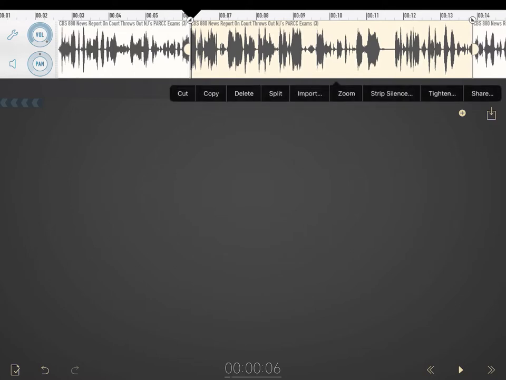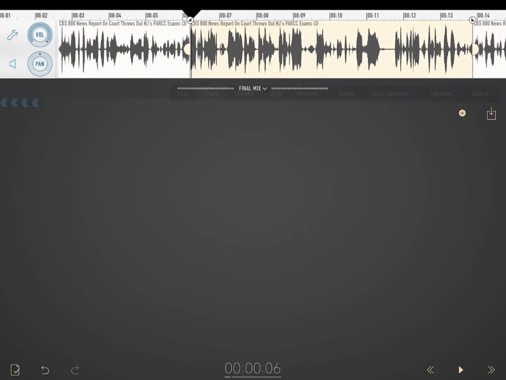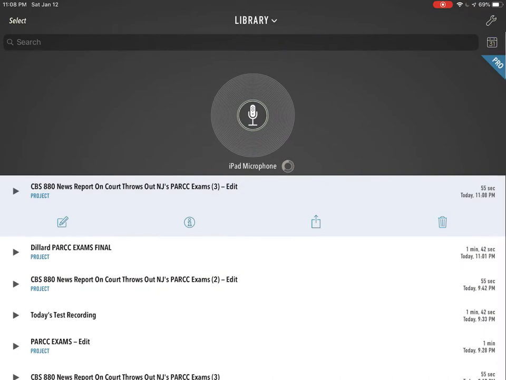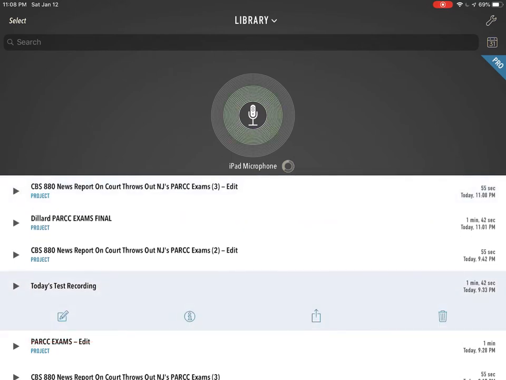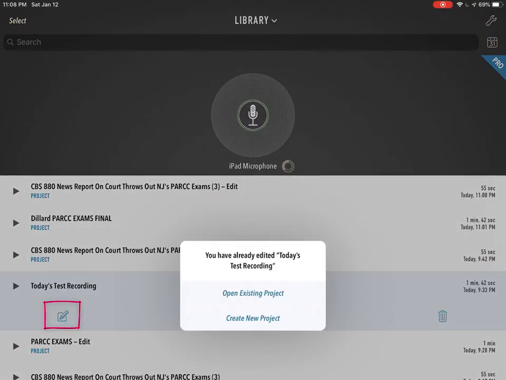I'm going to tap it again, hit the copy button, and then we're going to go to the far left corner with the page that has a check mark on it and tap that. Go to your audio that you've recorded, today's test recording. That's what I did. I'm going to tap in the middle, just past the words today's test recording, and it will give me the options of the pencil icon, edit, the eye, the export icon, and the trash icon. I'm going to go to the pencil icon, which is the edit button.